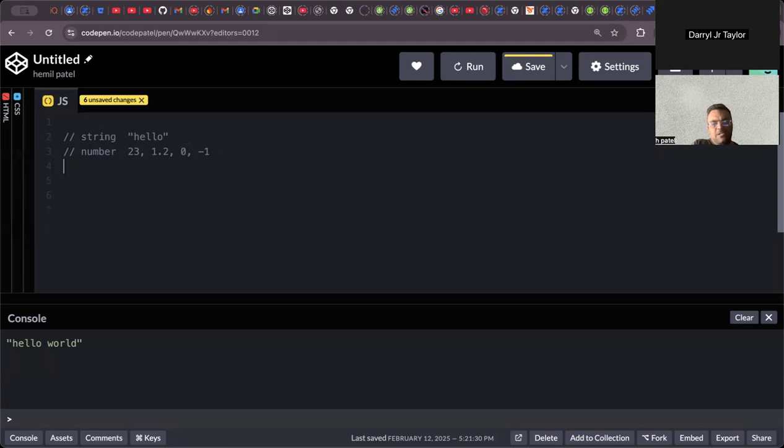Another type, which is very interesting, is called Boolean. Boolean type is, in your coding, you have to make decisions, right? Whether you want to show something or not show something. And for that, you need a special type called Boolean. And it's only two values, yes or no, right?